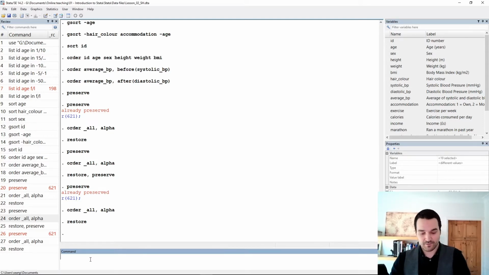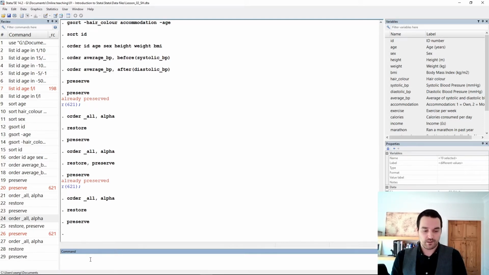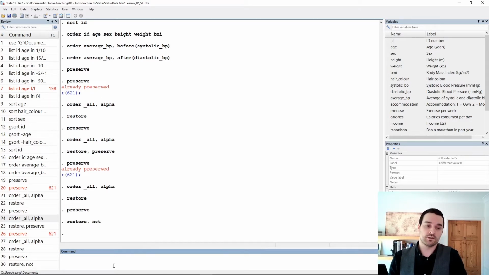Finally, we can preserve the data, and if you want to clear that preserved data, we want to wipe it from memory, we use the command restore, but with the option not. So telling Stata, don't restore this, just remove the preserved data. Bit of a fiddly one, but can very much be useful.